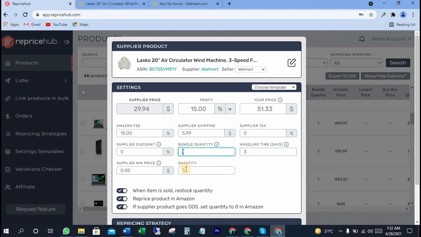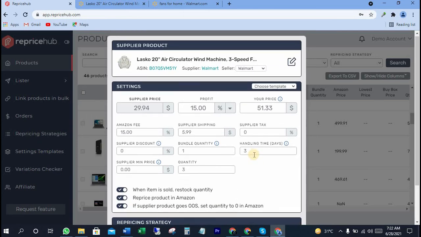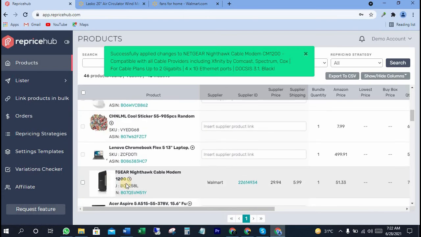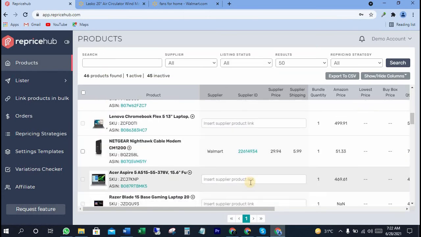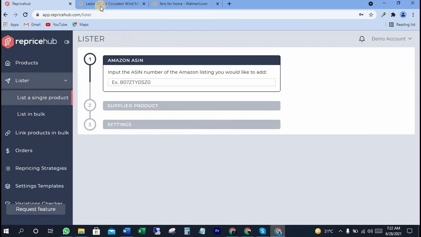Under this here, 3 more options, those are highly important. Please must activate them before you save the supplier information. Now click on save. Walmart supply has been added. Now let's check how we can list a new product with their lister tab. Drop it down and click on list a single product. Now I'm gonna use another Walmart item for that.